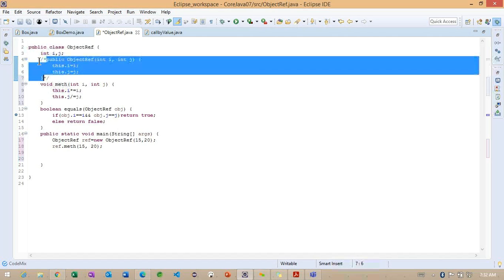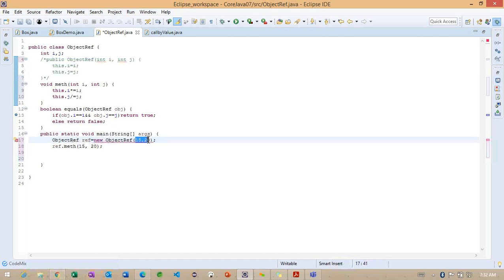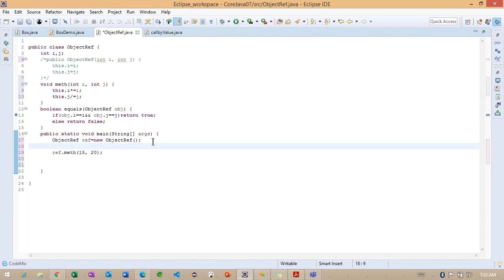Okay, one second. I don't want to make this a constructor because we are going to get multiple values here. So the object is created and the method we are calling. Before calling, we need to check here.